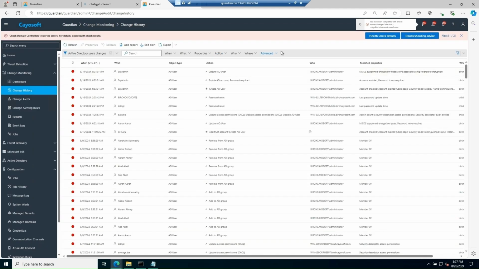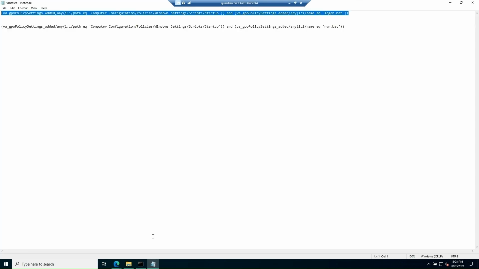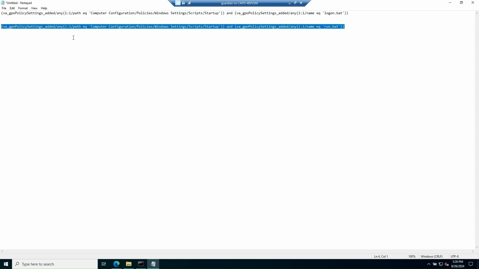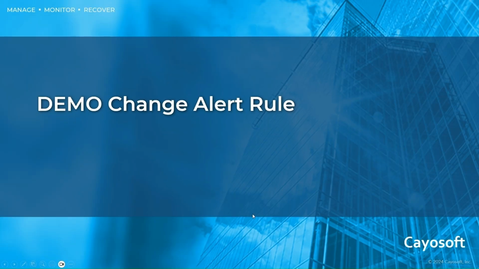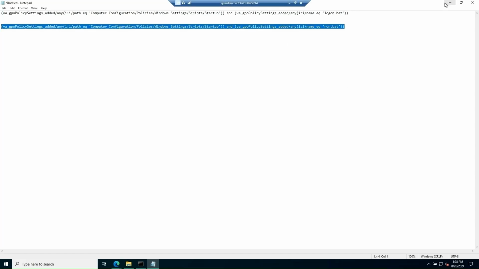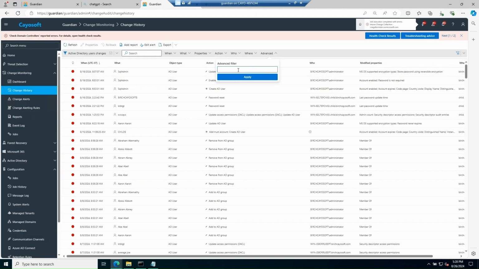And we're going to use that same advanced query called OData. And now we simply want to change what we're looking for. Here, we're going to use this new OData query. And you can see instead of looking for logon.bat, we're simply going to look for run.bat in my environment. So let's go ahead and click on that. And let's go back into Guardian and paste this into the OData filter.